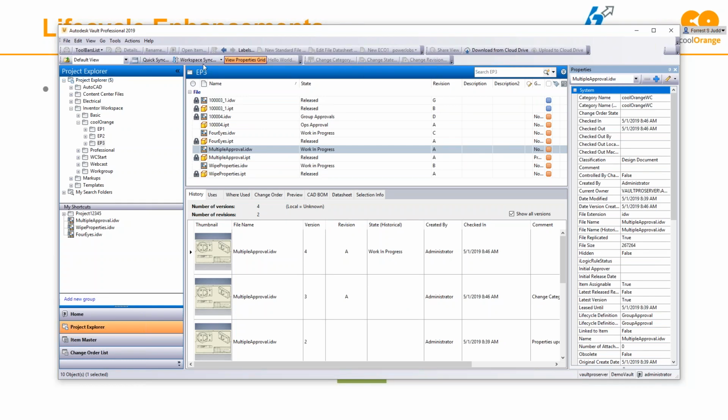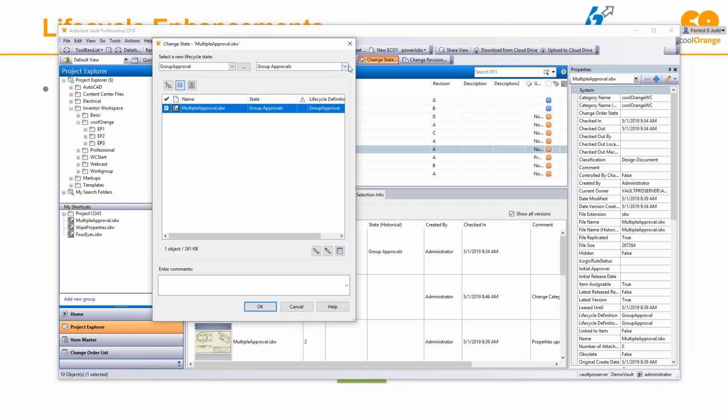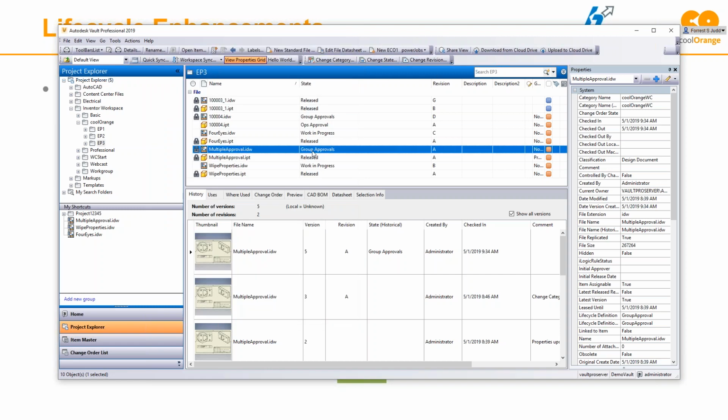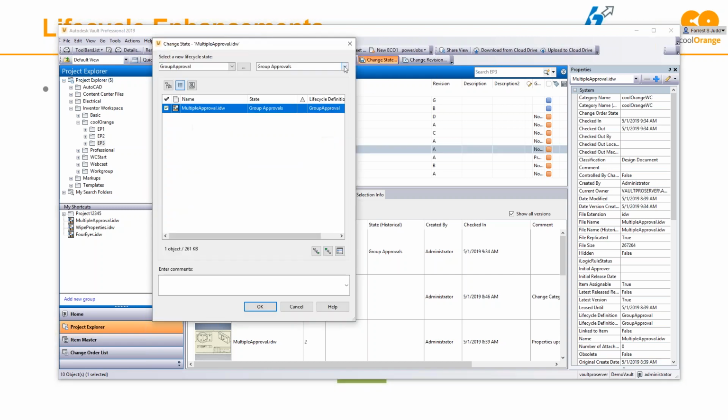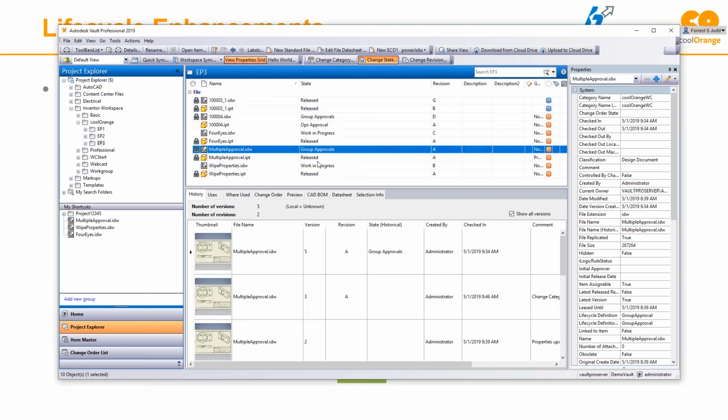And now, once I change the state of this drawing from WIP to group approvals, the way this is set up, in the interest of time, if nothing else, I can make all of the approvals myself. But ultimately, your production group could only do production approval, and your ops group could only do ops approval. So they would see that this is in the group approval stage. They could come in here and pick, okay, yes, I'm indicating my approval as ops. So I'm changing the state to ops approval, right?